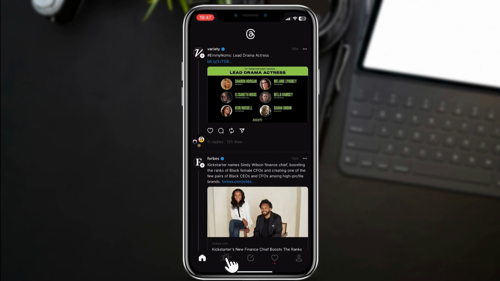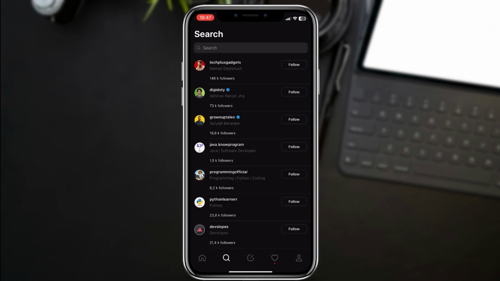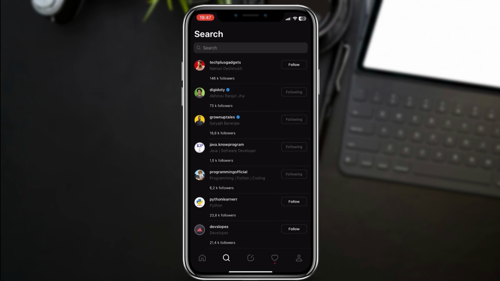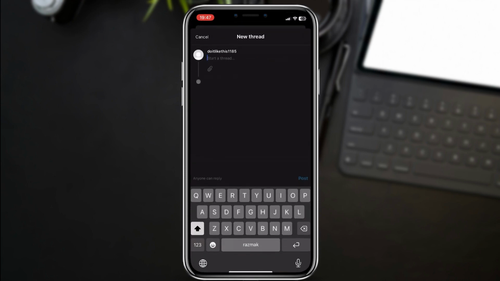If we click on the second icon right here, we can search for specific accounts or follow the ones that they are recommending right here. Just tap on the follow button if you want to follow someone. It's the same like on Instagram. If we click on this middle button, it's going to open up this menu where we can create our Threads post.